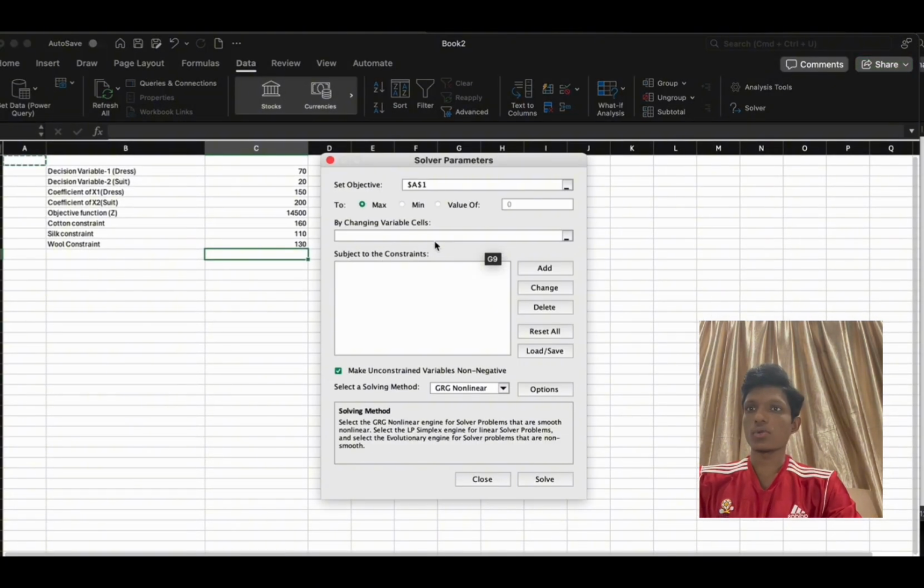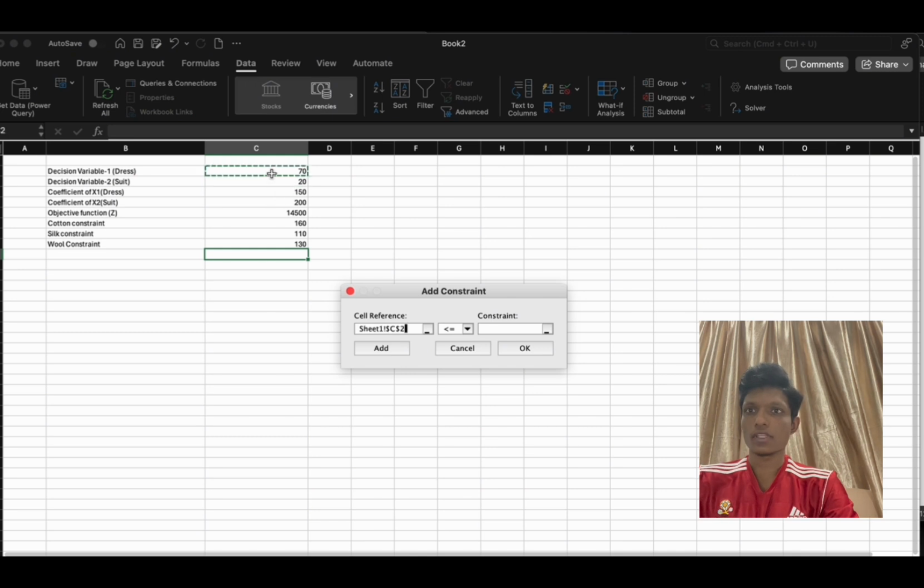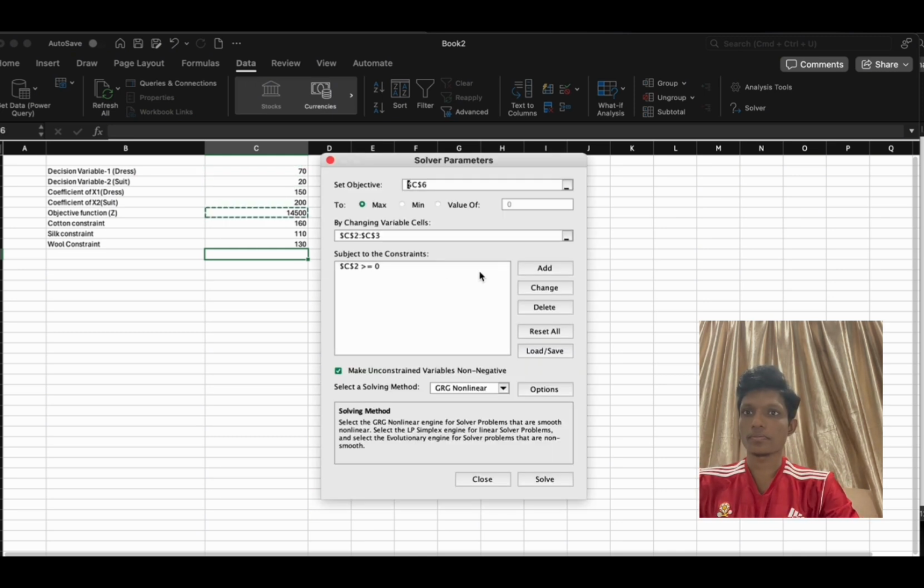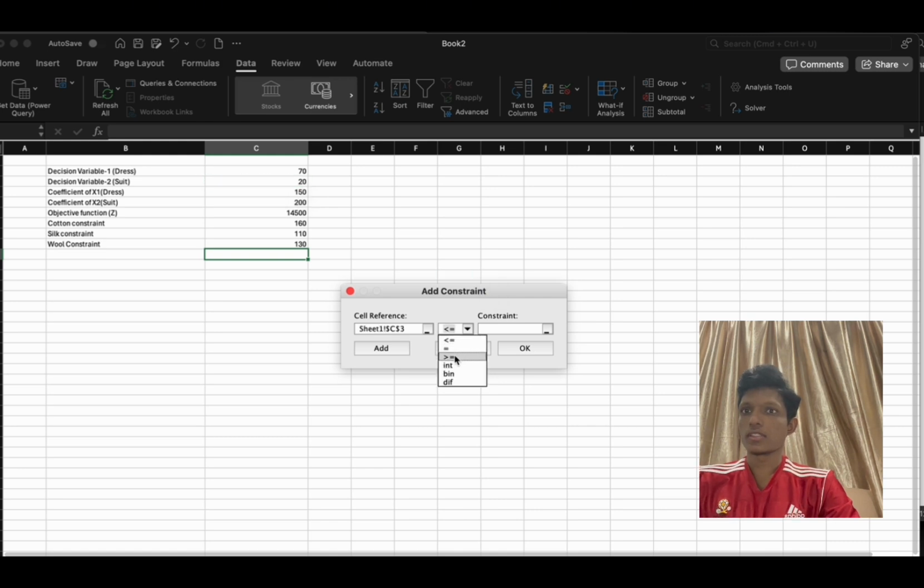Now we will prompt the Excel Solver. So now we will set the objective function first to a maximization problem, maximize. And now we'll be adding our constraints. Now we'll determine whether it's less than or equal to or more than or equal to. We'll set the universal constraints first, which is more than or equal to 0, and then we will add the cotton, the silk, and the wool constraint to the solver by adding the inequality and the value.